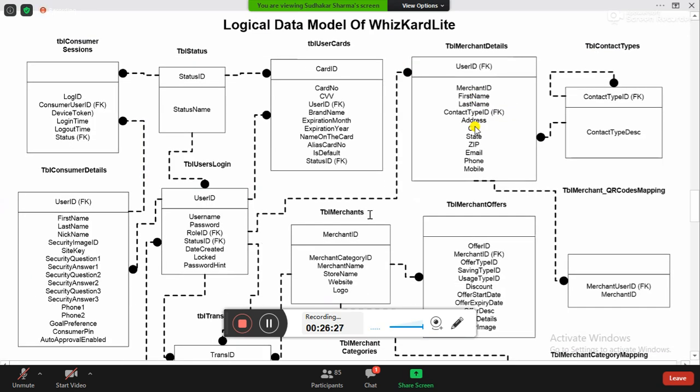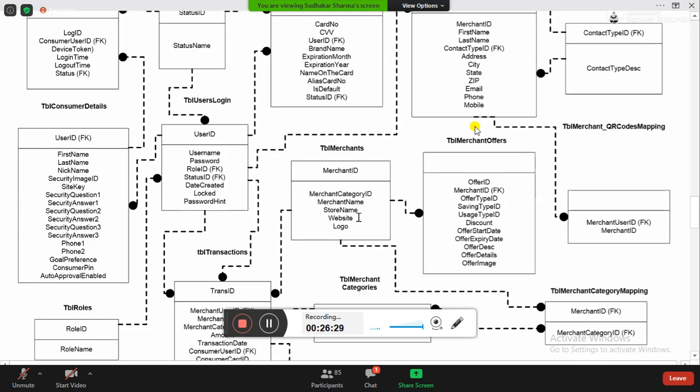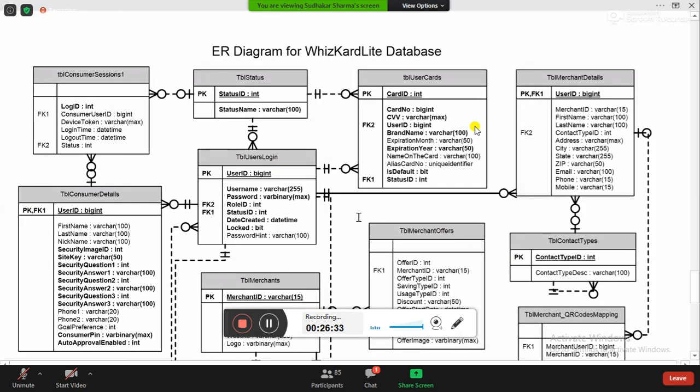Entity model looks like this. That means it contains table name, field names, relationships, everything is defined inside this. According to this, we need to prepare data. So that means simply you will not design database.